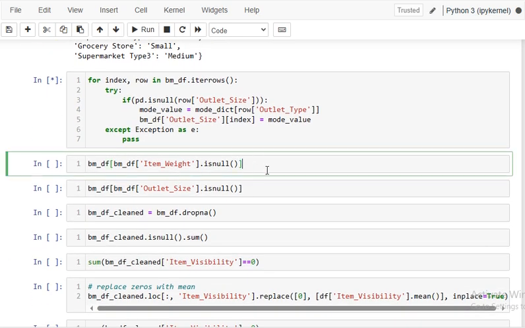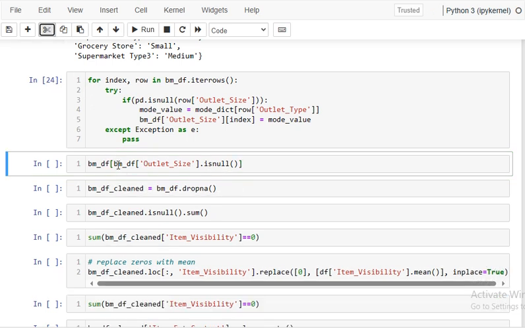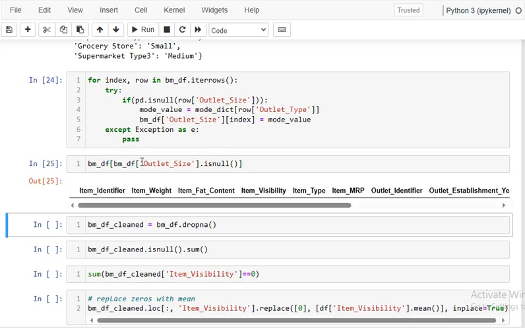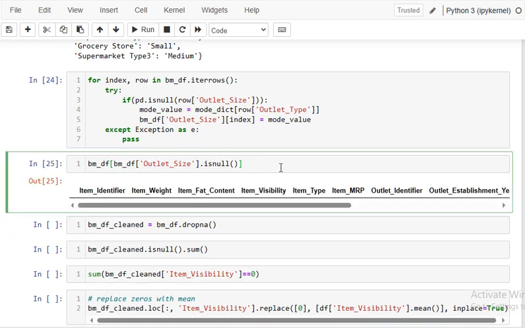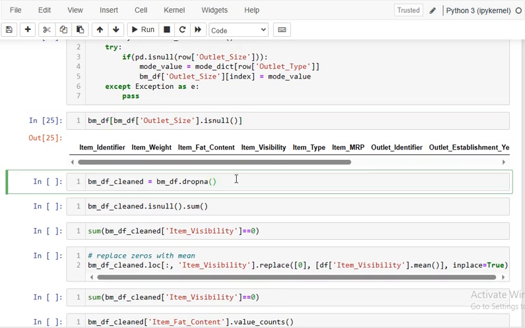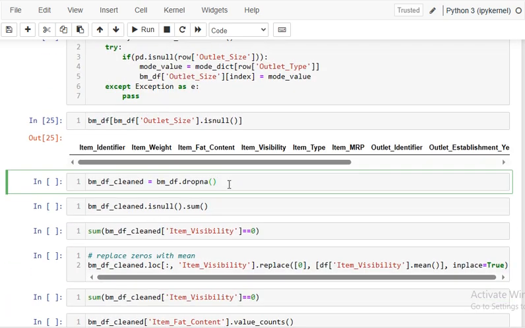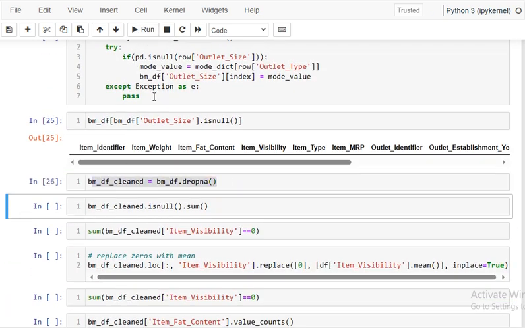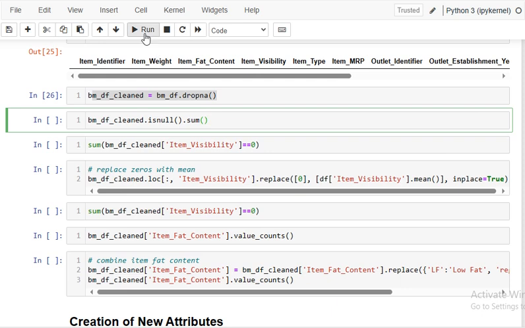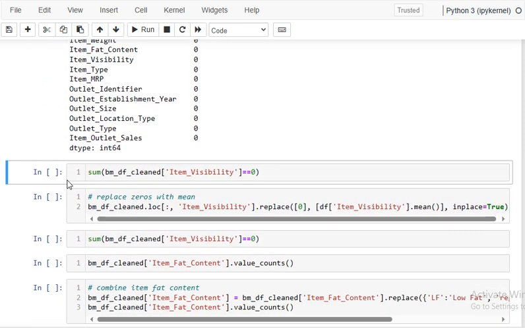So finally what you will get here, there is no null values present in the outlet size, right? It's a great thing. Now the only null values present are these four. So directly I am dropping them by using dropna. Yes, now there are no null values present in the data.